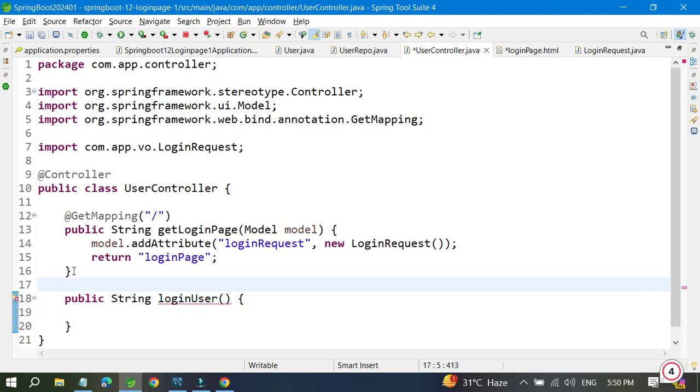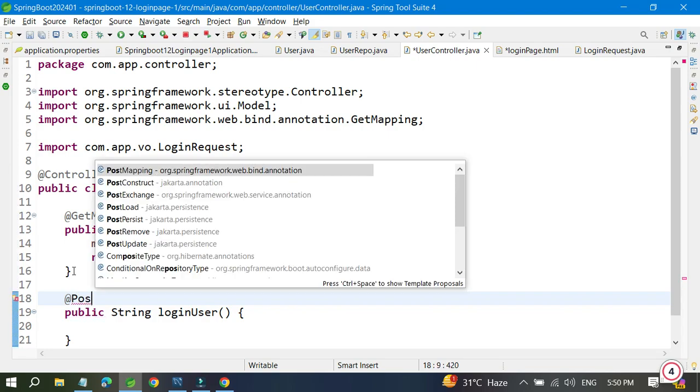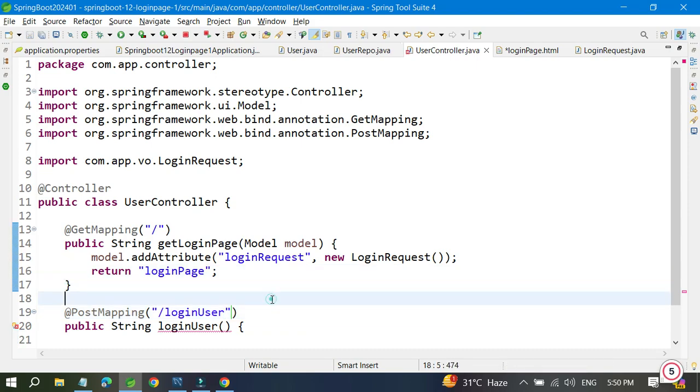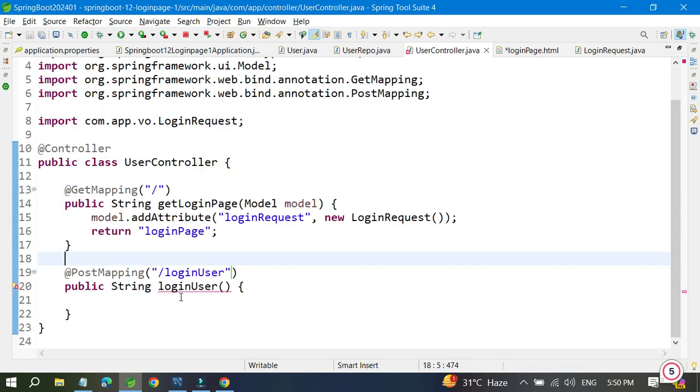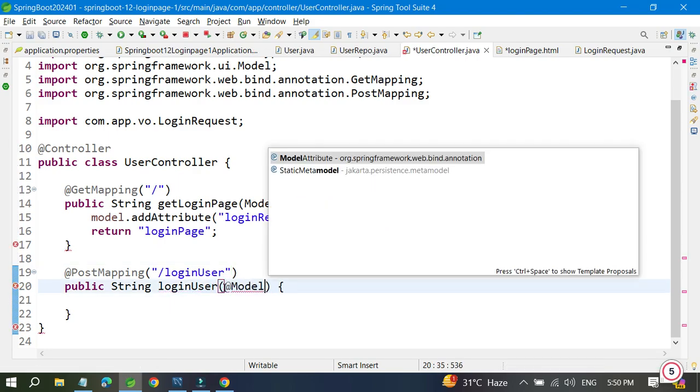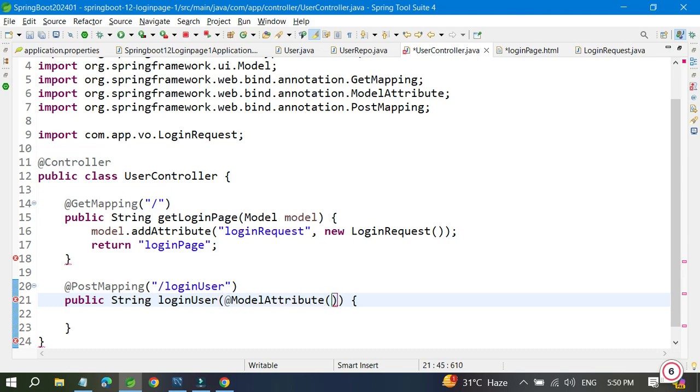Okay, and this is nothing but post mapping. So we can specify at the rate post mapping and slash save user. Data will come as a save users. So once the data is sent, how can we receive it? With the help of the model attribute we can receive it. Model attribute, login request, with this object name which is coming. Once you receive it, you have to store it somewhere, which is nothing but login request.